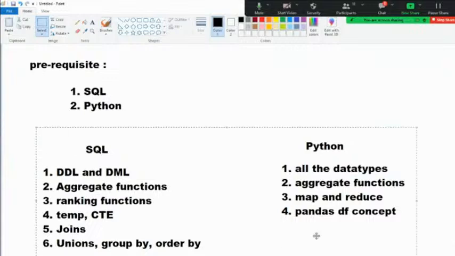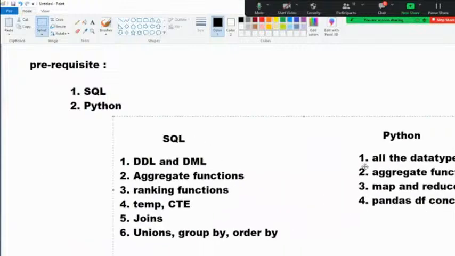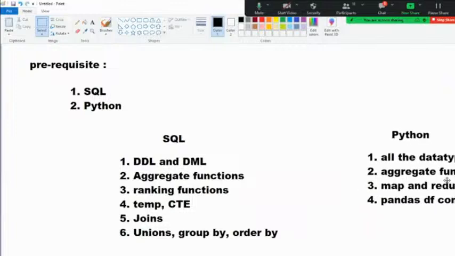So these are the concepts that I would expect from you guys. These are very simple concepts. If you sit for 2 days for this and 1 day for that, you'll be able to understand all of these concepts. That's it.